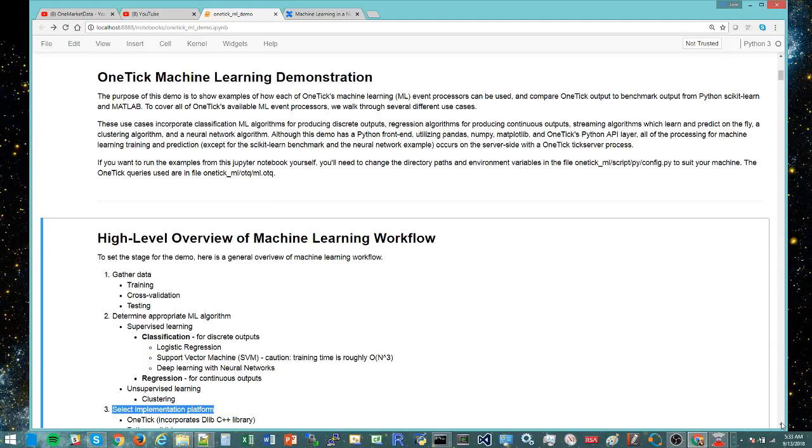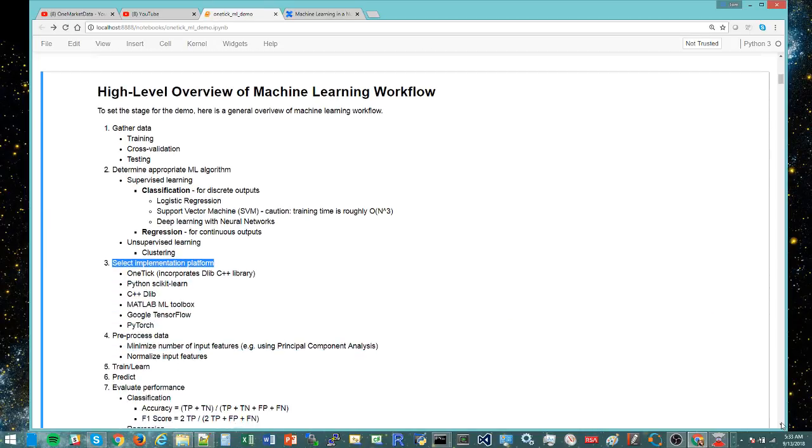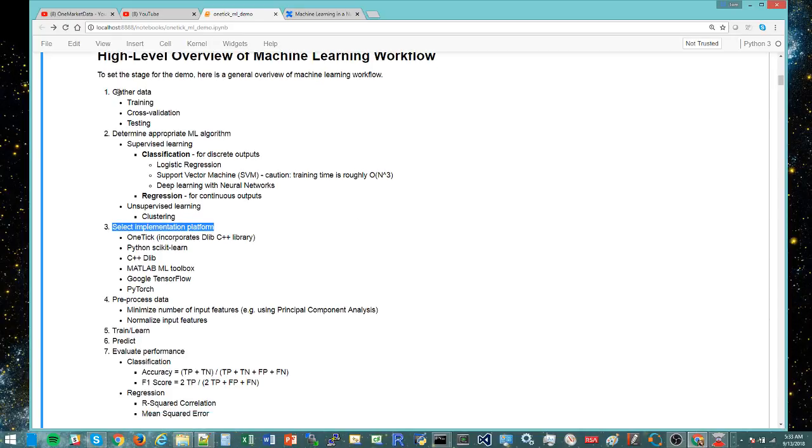As a brief overview of the workflow for machine learning, in general, we need to gather data, determine an appropriate machine learning algorithm, select an implementation platform, pre-process the data, train the machine learning model, use the machine learning model to predict output, and then evaluate the performance of that output.